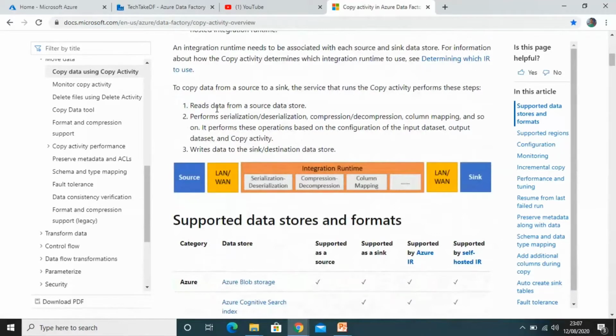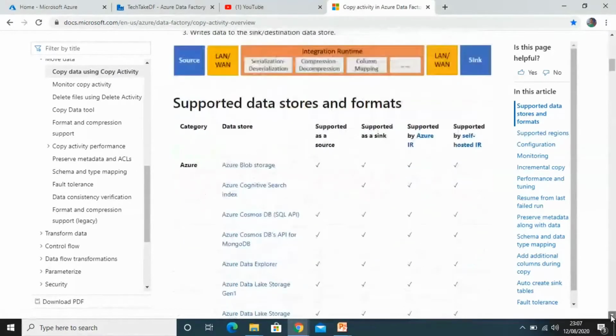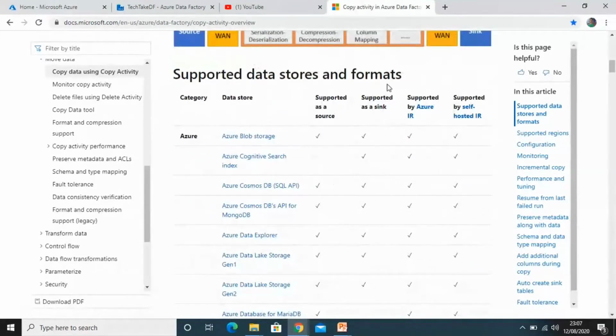You can see here. Before using the activity, we need to create some datasets and the linked service, and then use them in the copy data activity. Now go to supported data formats here. These are the supported data stores, like in Azure. This is the category: in the Azure category, we have these data stores supported as a source and supported as a sink. I will show you the source and sink in the copy data activity.